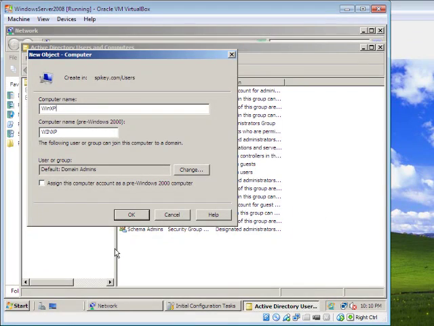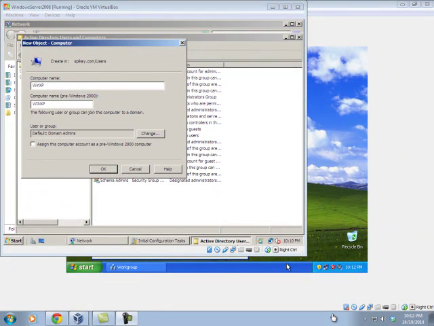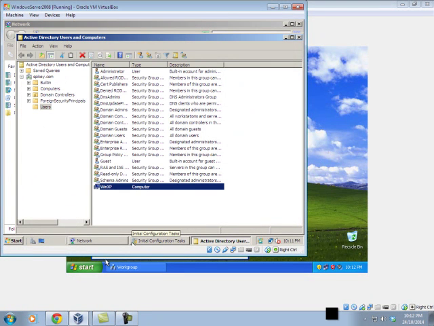So I'm going to go back to my Windows server here. As you can see, the name is the same. I'm just going to click OK. Alright, now my XP is added to my Active Directory users. So the final process is adding that Windows XP to the domain.